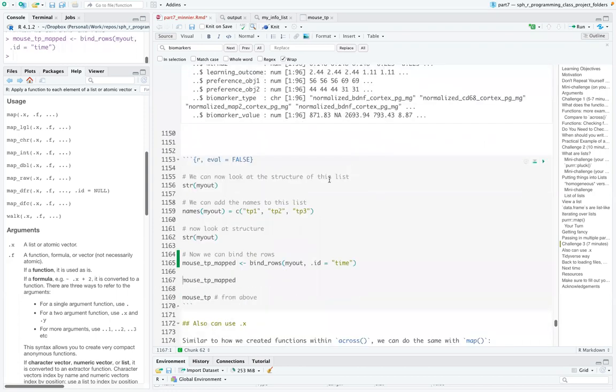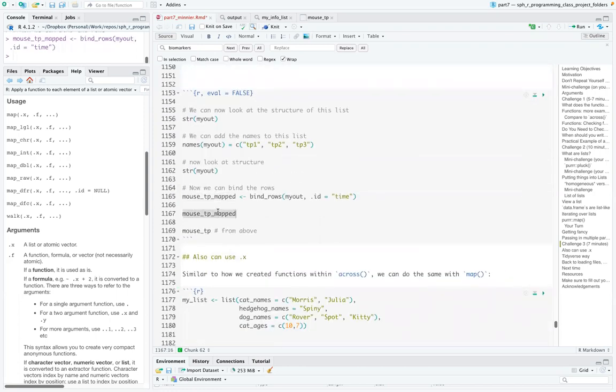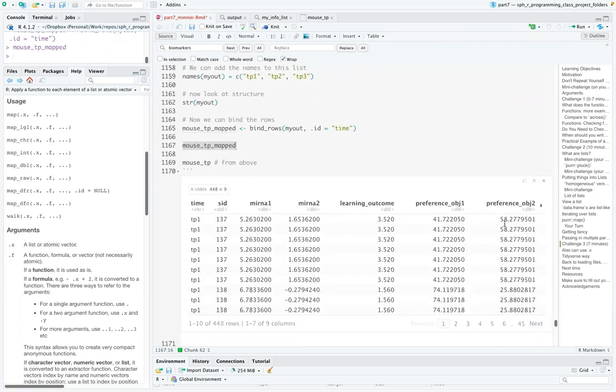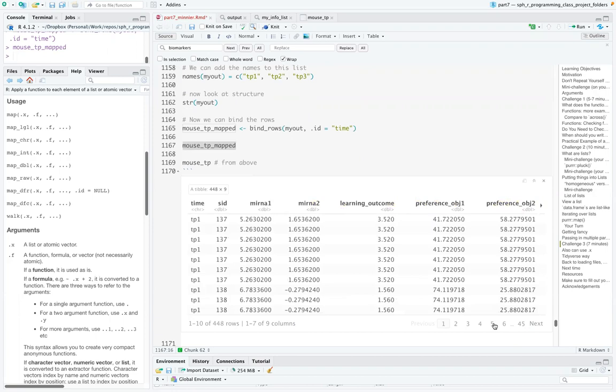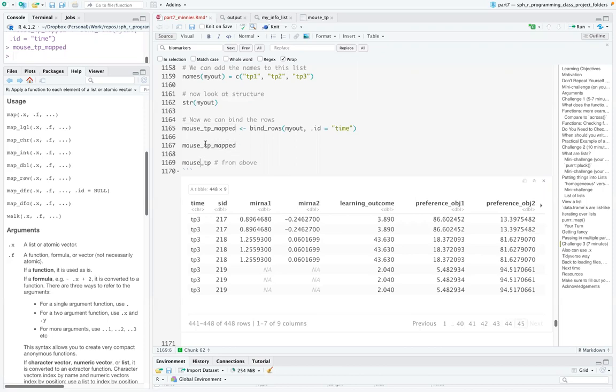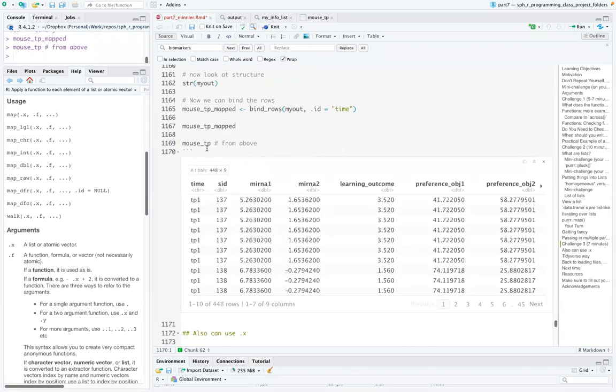So I ran this, and we should end up with the same exact data frame that we had up there where we bound the rows. So we have our long data because we have biomarker type. We have TP1 down here. Eventually, we'd end up with TP2, and TP3 is all the way down there too. So this was the same as above, 448 rows. This is 448 rows and columns, same thing.